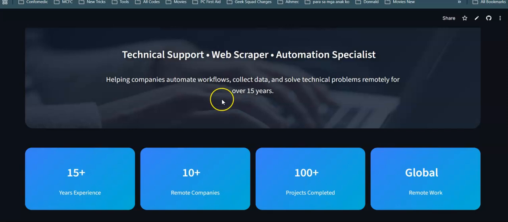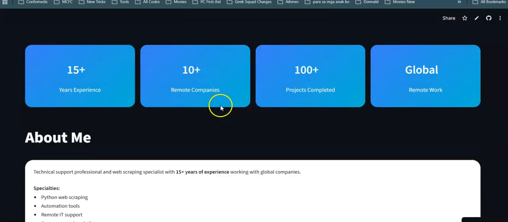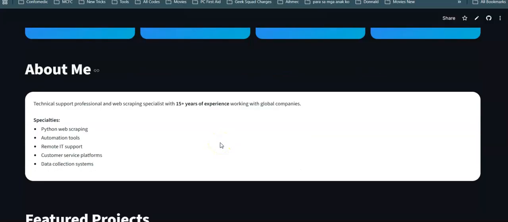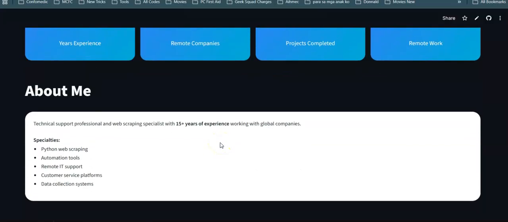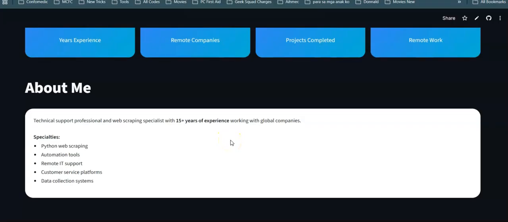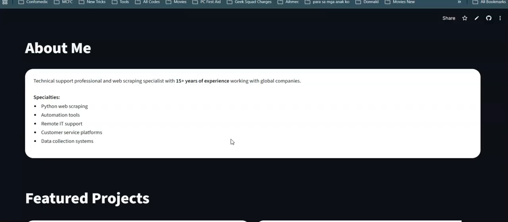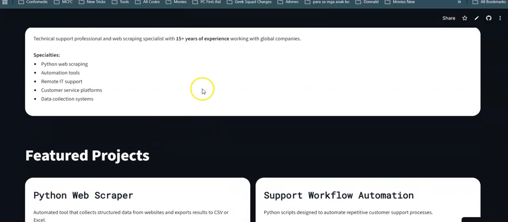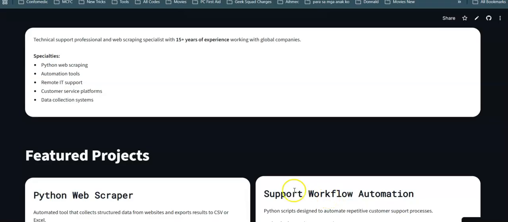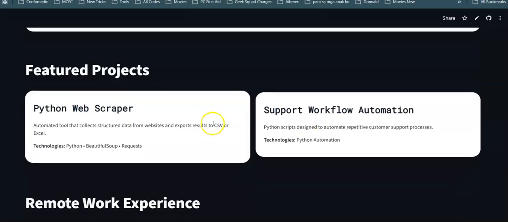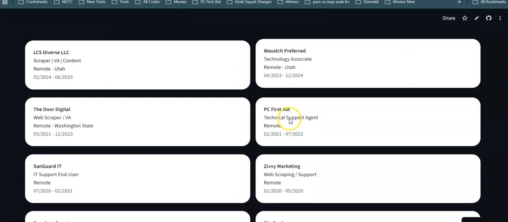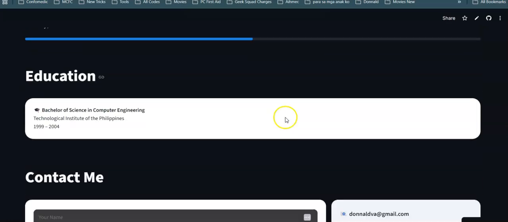What if I told you that you can build a modern, premium-looking developer portfolio without using React, without using a complex framework, and using just Python? In this video, I'll show you how I built this entire portfolio using Streamlit, with animation like this, with sections, and even a contact form down below.